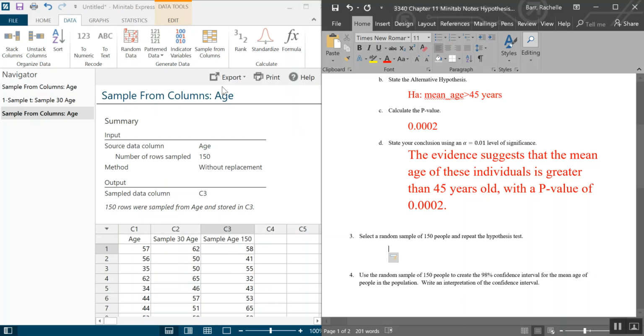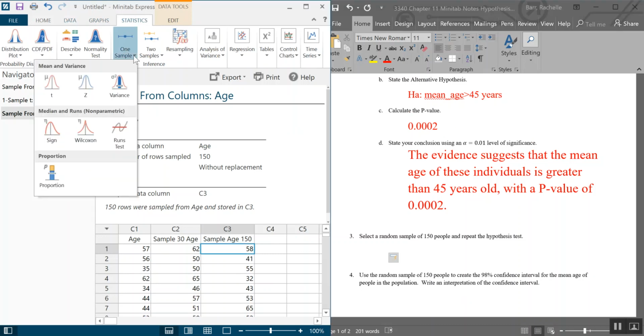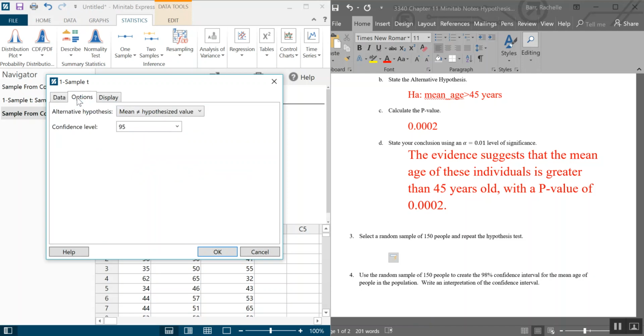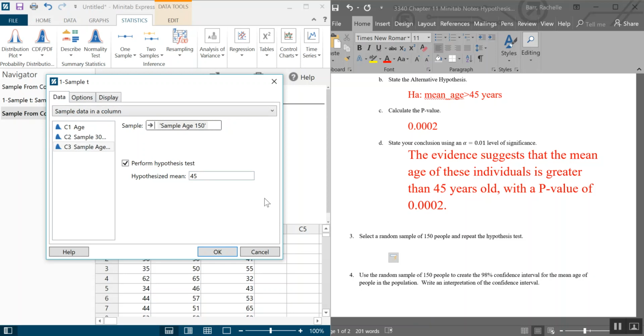Let's find out. So we're going to go back to statistics, one sample or inference, and then one sample. Select T. I'm going to throw my new sample in there, my 150 sample. I'm still doing the same hypothesis test, so I've got to check that and make it 45 as my hypothesized mean. Go to my options, change it to a greater than, still 45. For funsies, I'm going to show the display for the individual value plot, just so you can see what it'll look like. It's not that interesting.